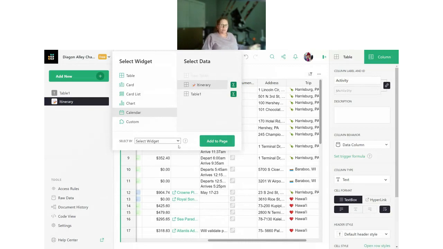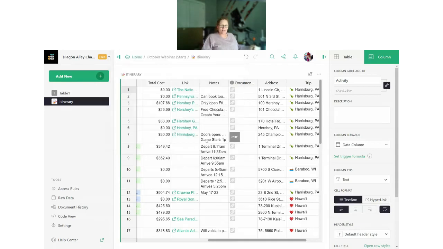Now, this select by appears because I have the table on the same page. And because they're the same table, I can link them. But we don't want to link the calendar to anything. We just want it to show everything. I'll add it to page.